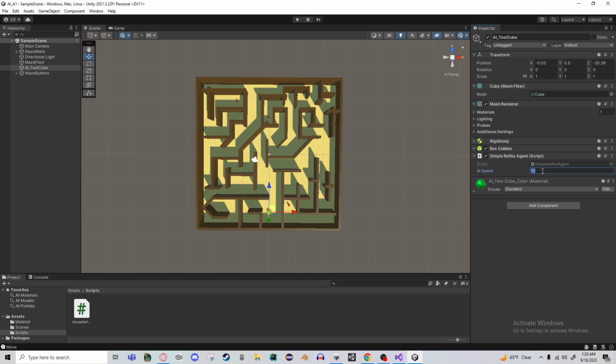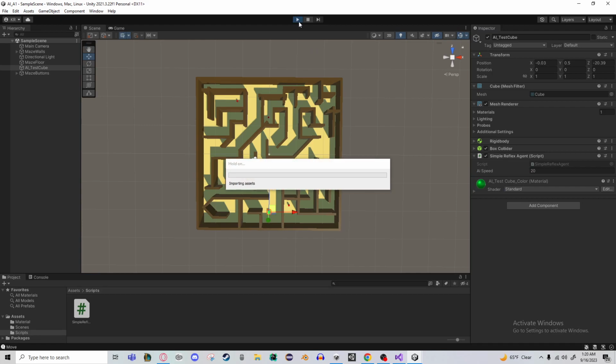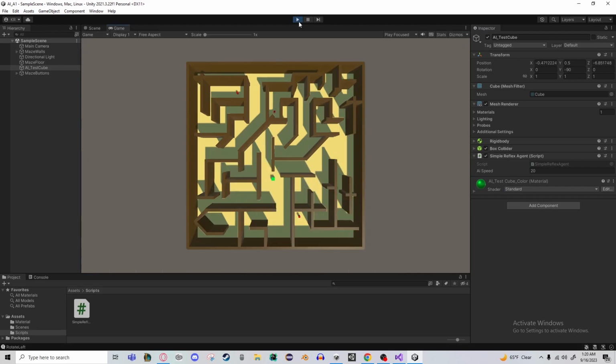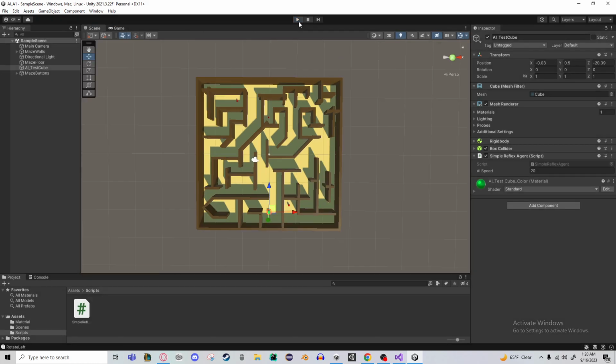Want to change the speed? You can. You can do like 20. It'll probably break the game, but yeah, you see, it just went straight through it like at the very beginning. But other than that, yep, that's my agent.